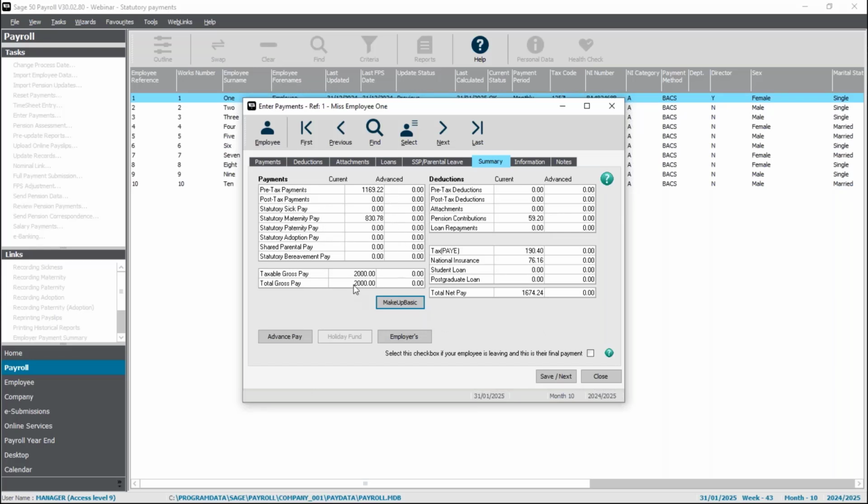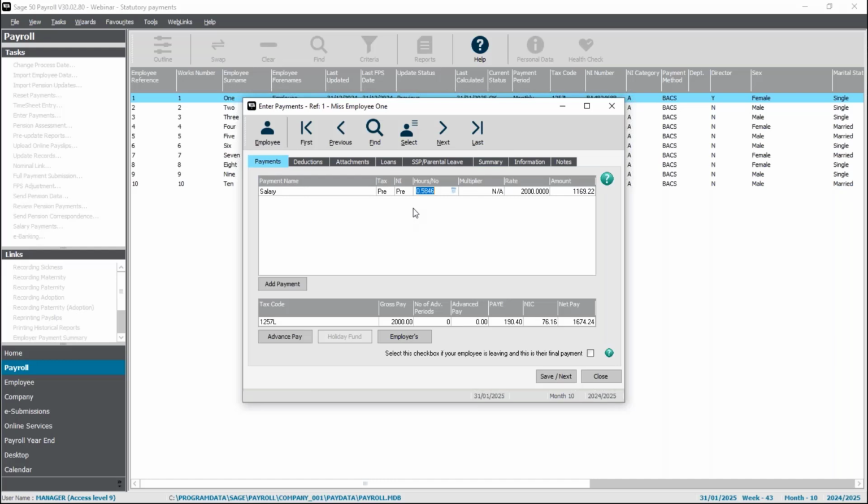You can see my employee's total gross pay is now their usual £2,000 salary. And looking back on the payments tab, you can see the hours or number has been adjusted. So the amount has been reduced by the amount of statutory pay. And you can repeat that process in any period where there's a specific amount you want your employee to see. So typically that would be their full basic pay.